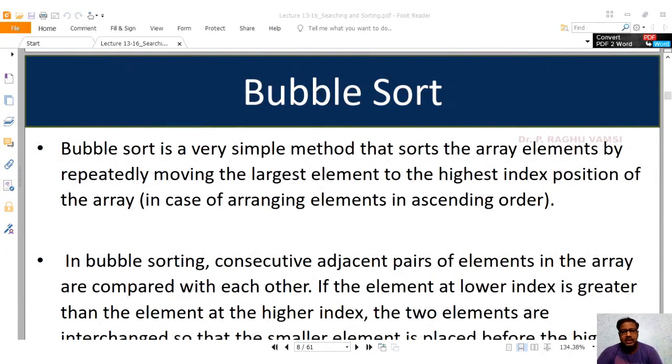In this video, we will see the bubble sort technique. Bubble sort is a very simple method and an elementary sorting technique that can be studied in the elementary stages. In general, knowingly or unknowingly, we perform this bubble sort algorithm for general sorting purposes. Bubble sort sorts the array elements by repeatedly moving the largest element to the highest index position of the array, in case of arranging the elements in ascending order.